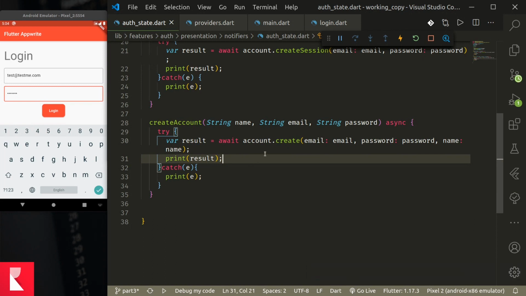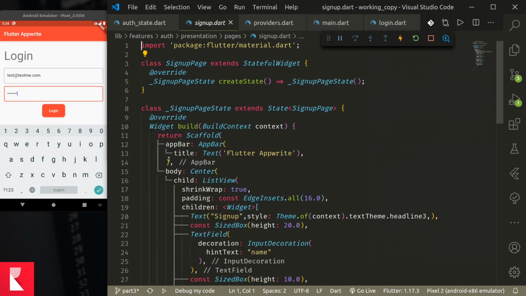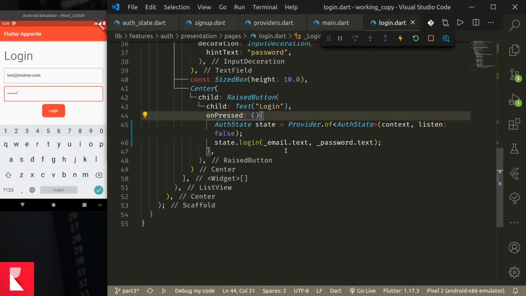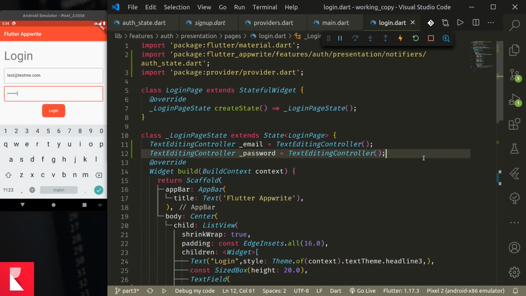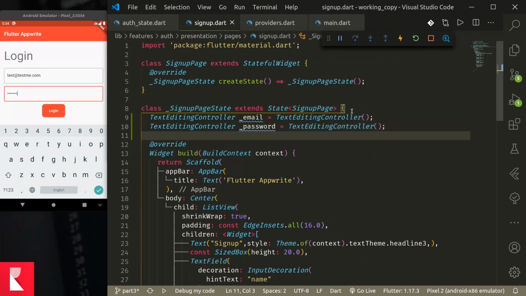As simple as this, we just call a create function from account. We pass in our email, password, and name provided by the user. Then we should be able to create a new user with those credentials. Now we need to hook these functions in our signup.dart file like we did for our login.dart file. Again in signup.dart, let me copy the text controllers from here because we have the same fields, email and password. Copy from login.dart, and in signup.dart, let me paste it.